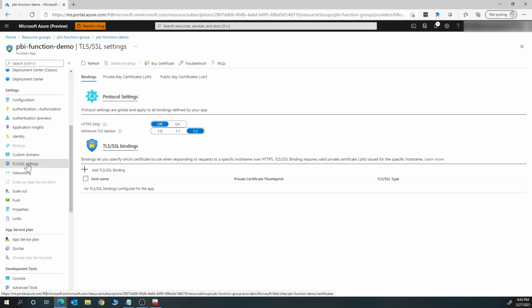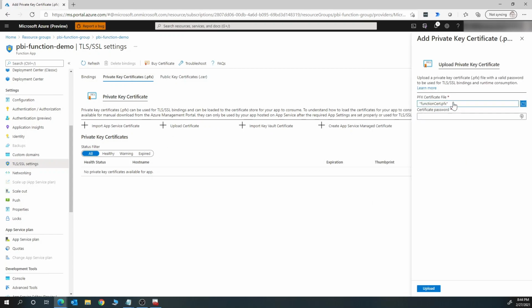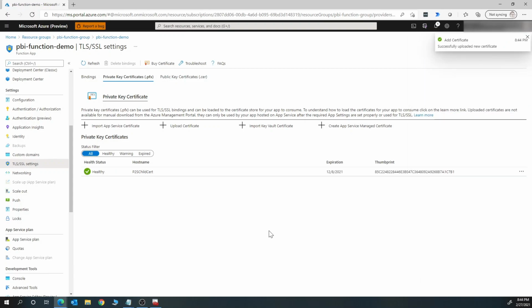TLS and SSL settings. And we're going to go to private key certificates, and we're now going to upload a certificate here. So this time around, we need to upload not just the public file of the certificate, which has the public key, but we need to include a file that has the private key as well. So we're going to go ahead and upload a certificate, and I'm uploading my function cert.pfx. The pfx has the private key, and there's a password associated with that. And now we have the certificate uploaded to the Azure Function.